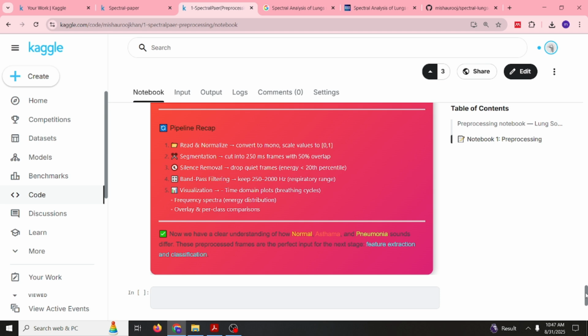So in the next lecture, we will calculate spectral features that describe the shape of these lung sounds mathematically. Thank you, and remember, preprocessing may seem boring, but it's the most critical step, and without it, everything else falls apart.